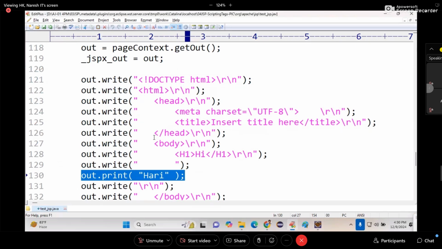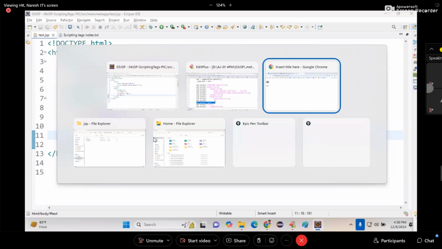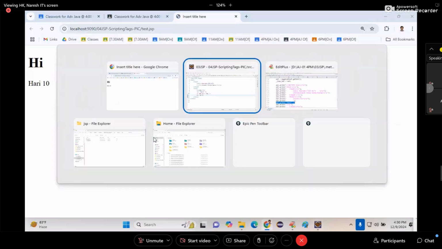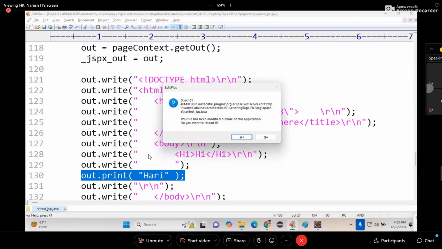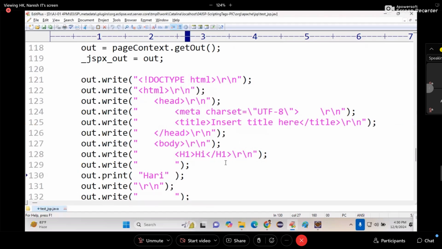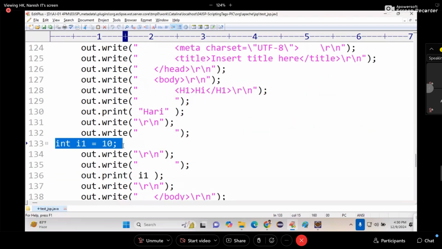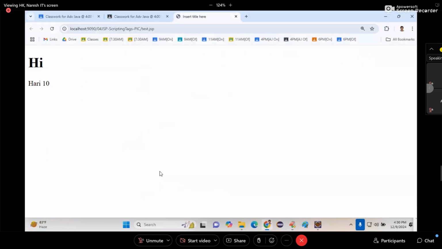Now again go to the browser, refresh it, F5, refresh. Hari 10 is coming. Then go to EditPlus, reload the class. Yes. Observe now, scroll down. After Hari, look there. The variable is directly placed, and the i1 variable is directly placed. Scriptlet code is directly placed inside the page class, and in the expression tag, whatever you write, literal, value, expression, non-void method call, variable name, anything you place, comes directly under out.print.